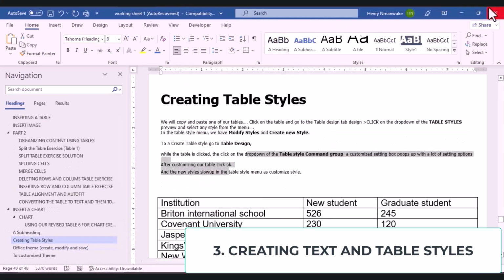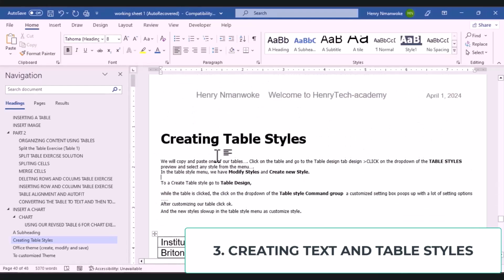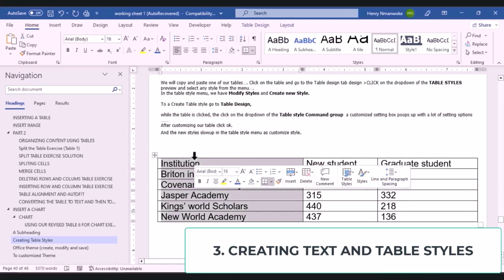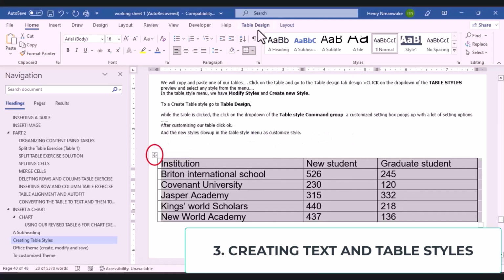Now the next lesson we are going to talk about is creating a table style. We copied and pasted a table we worked on in our previous lesson, as you can see. Now to apply a table style on this table, first we have to click on the table. You click on this thumbnail of the table, then you notice the two tabs that come up, the table design and the table layout. So we'll go to the table design.